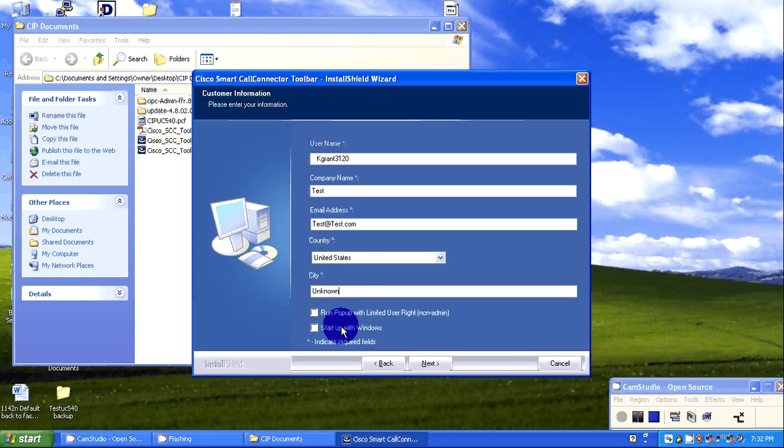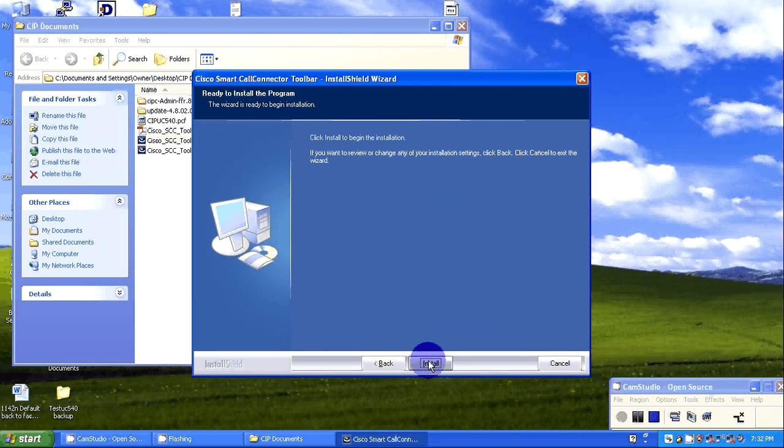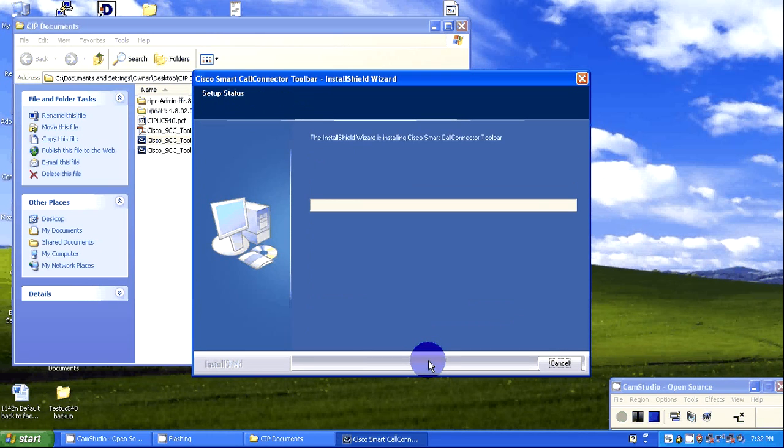And I'm going to select startup with Windows. If I did not select startup with Windows, every time I start my PC, I would have to launch the toolbar. So I'm just going to start up with Windows, leave default and install. Again, let it do its thing.